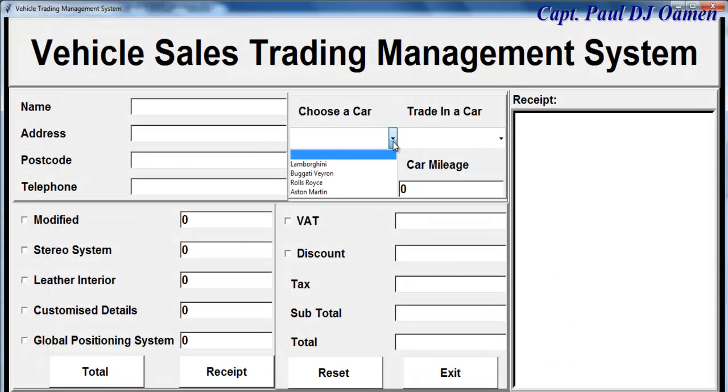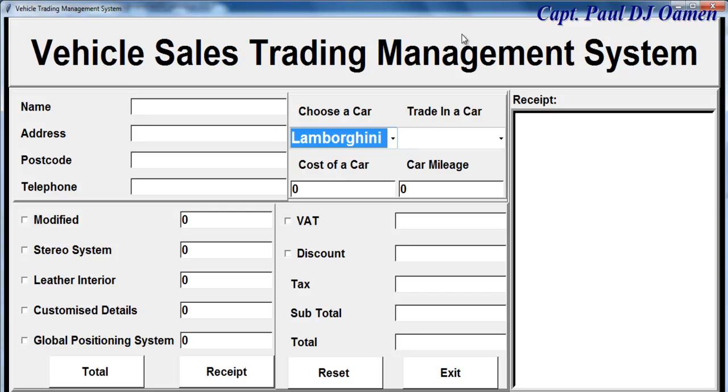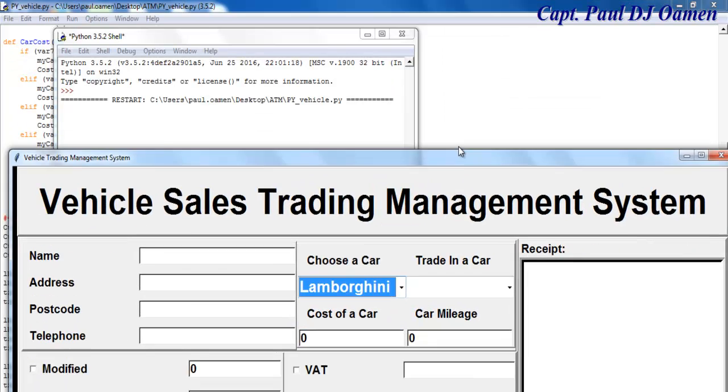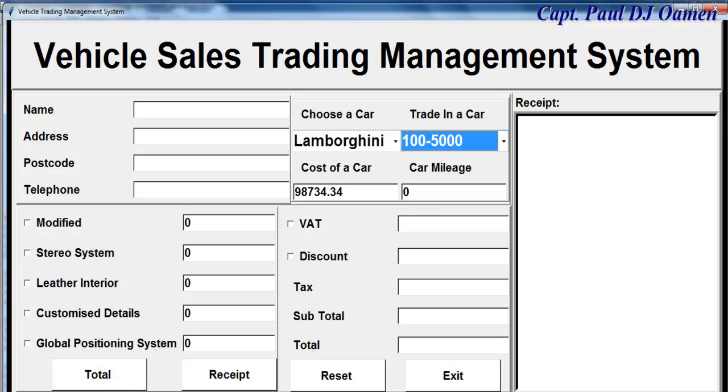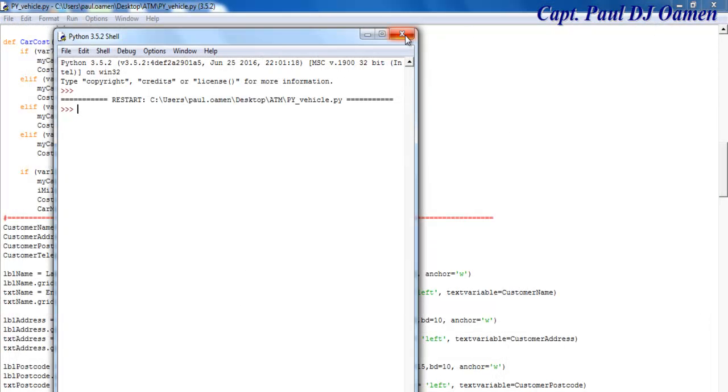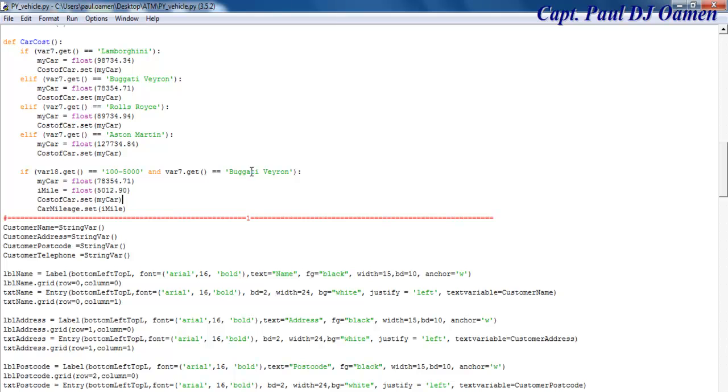Let's say we go for Lamborghini. I think that was Lamborghini, the very first one, and select this mileage here, click on total. Yeah, let's check that out. I think I was wrong. Yeah, it's Bugatti, it's not Lamborghini. Okay, let's try it out with Bugatti then.